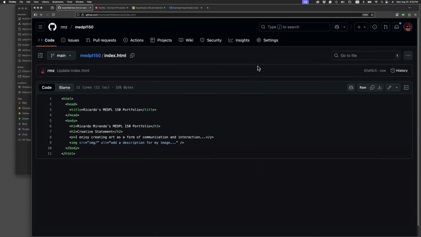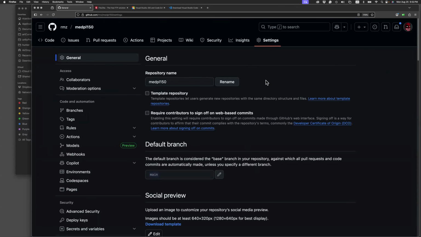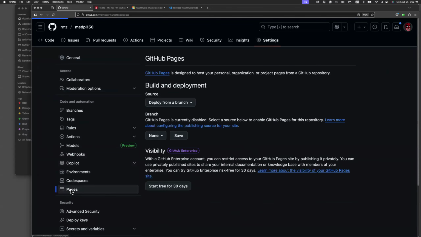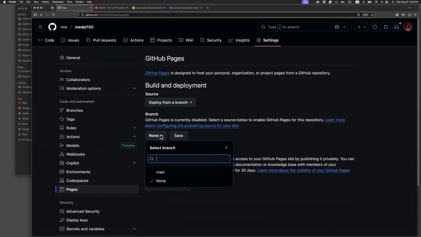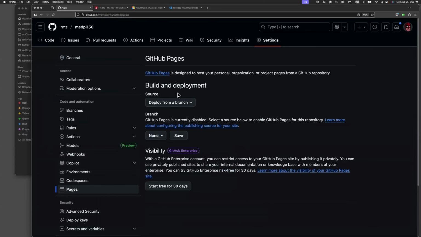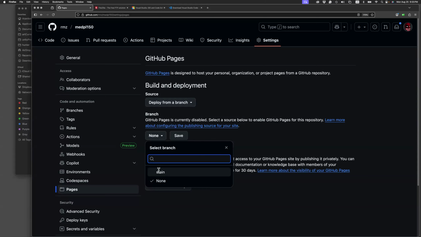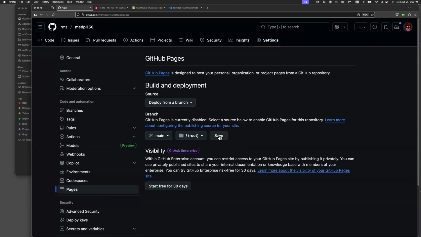And once again, I'm going to go to settings. So this is great. This is kind of like the back end where I'm building out my site, but I want people to be able to view it. So I'm going to go to, once again, settings, pages, and under build and deployment, source, deploy from a branch. Yes, it's going to be the main branch because I'm not going to have multiple branches. I'm not collaborating with anybody. This is just my own site. So under none, I'm going to choose main, and I'm going to go ahead and save.